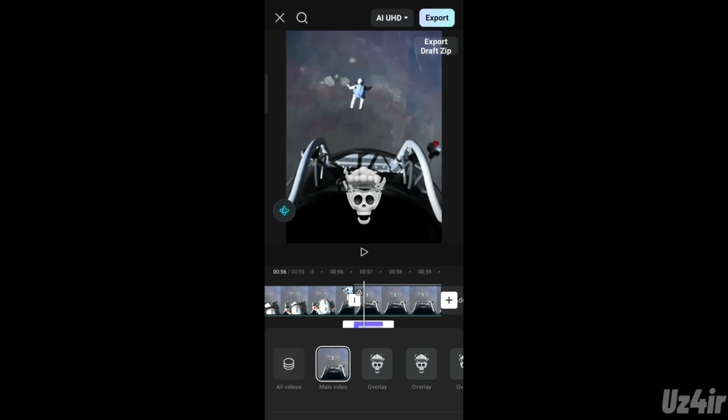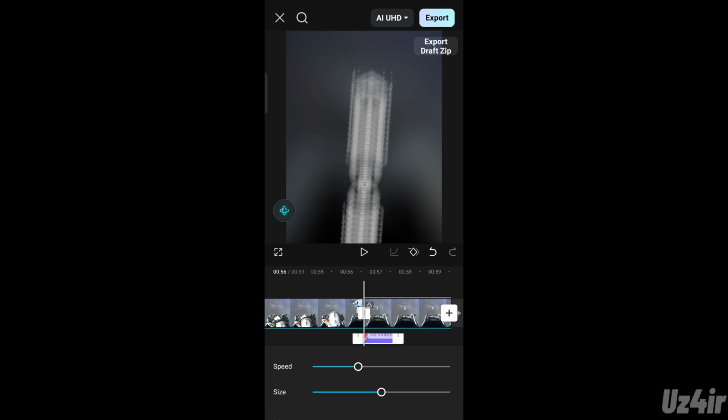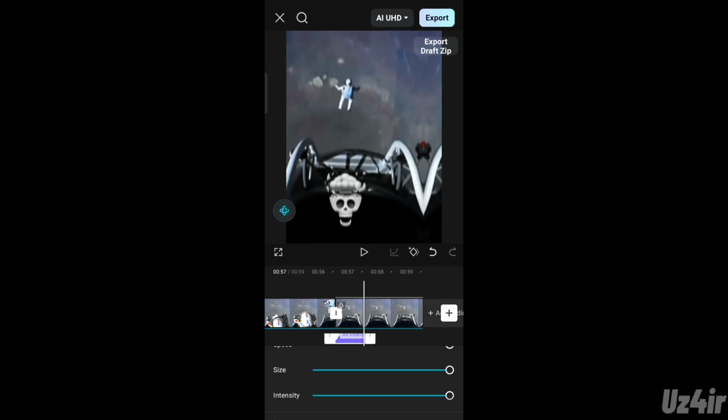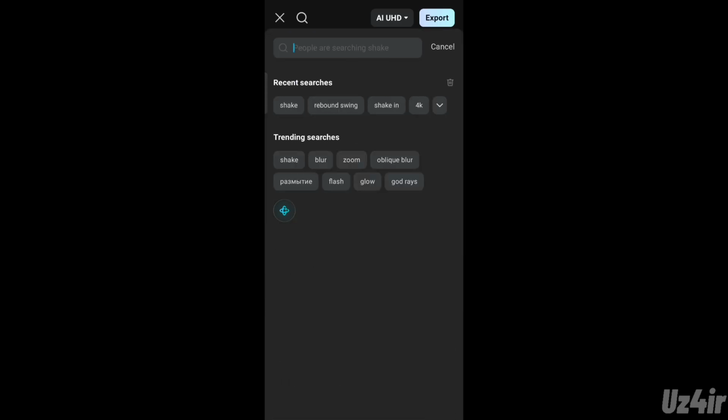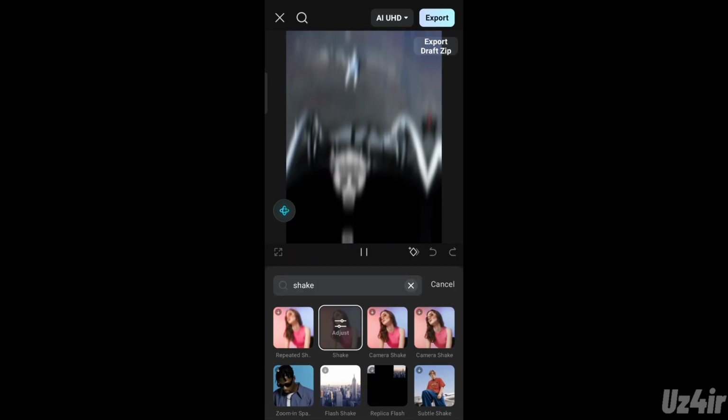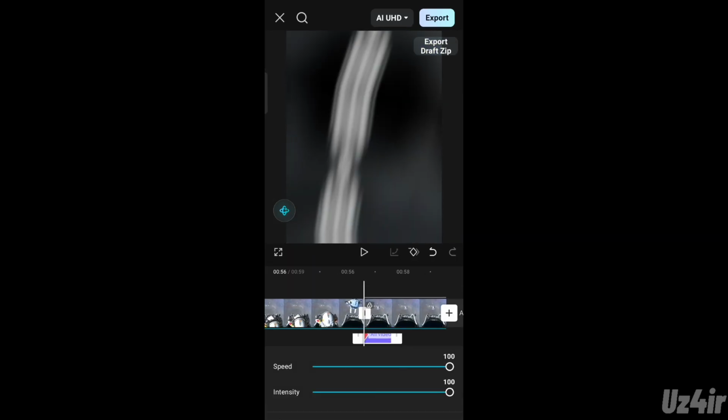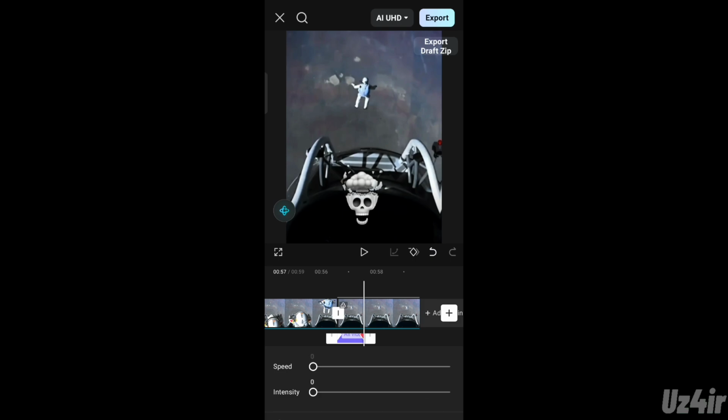You keep the size shape intensity at the max at the first keyframe and keep everything 0 at the second keyframe. Then duplicate the effect and replace it with the shake effect, and do the same, maximum at the start and minimum or 0 at the end. Also you have to select all objects for the effects.